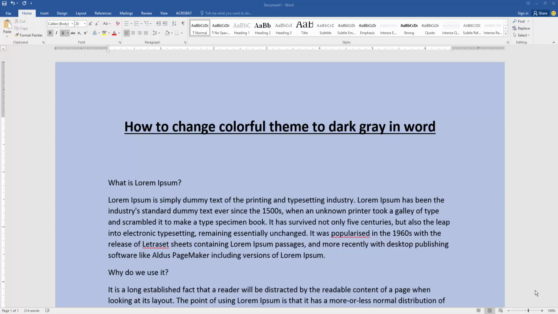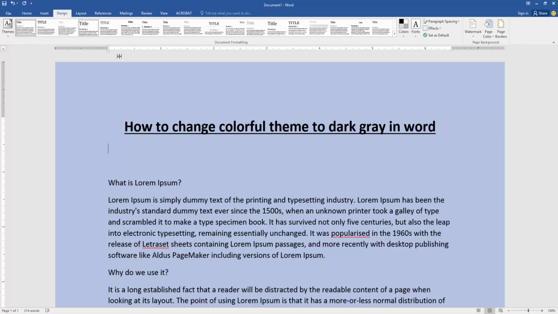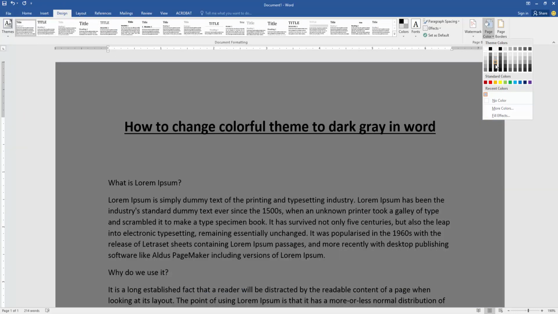In this video, I am going to show you how to change colorful theme to dark gray in Microsoft Word. Let's get started. At first, we have to open a Word document, and we can see here a colorful document with some text. Now we want to change the colorful theme to dark gray in this document. Go to the design menu, then click the page color option and choose the dark gray.